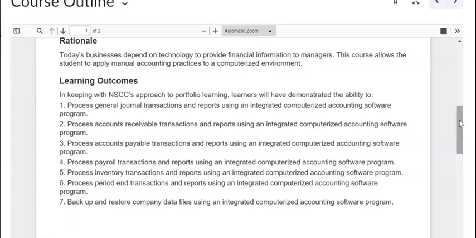So we're going to be talking about a general journal. We're going to talk about accounts receivable. We're going to talk about accounts payable, payroll, inventory. Inventory is going to be new for some of you. Those of you in the accounting concentration in the BA program will have taken Financial Accounting 1 and Financial Accounting 2, so you would have already covered inventory.